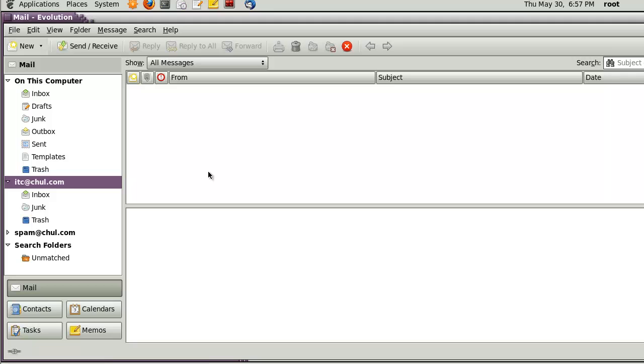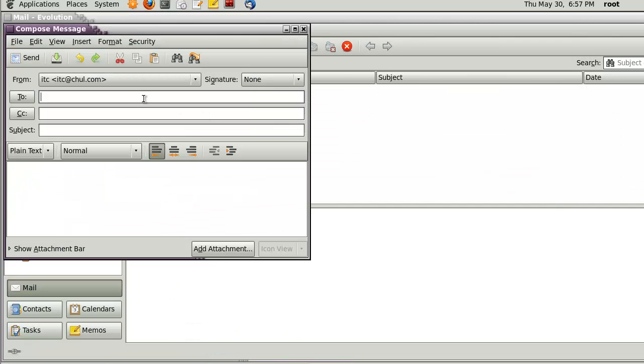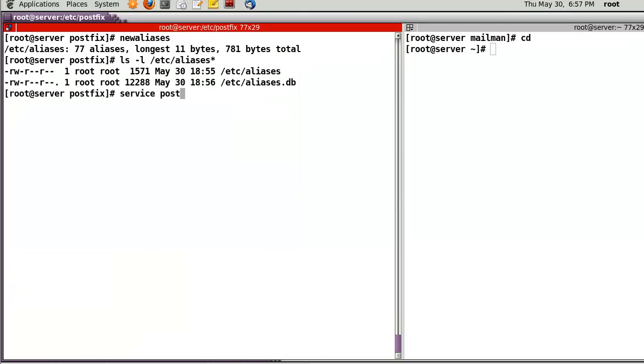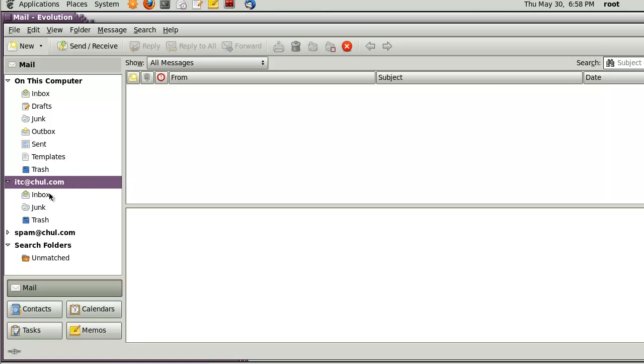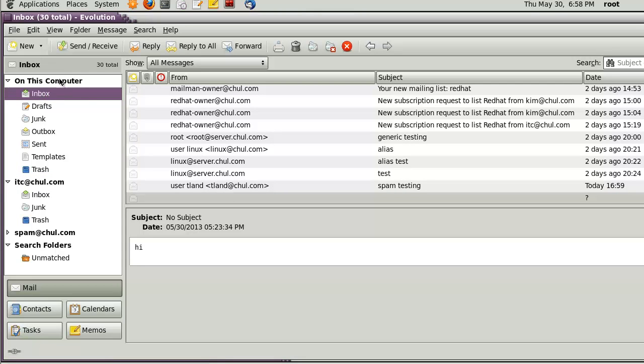So let's test here first. This one is ITC. Let the ITC user try to send email. The receiver will be tilde@char.com. The subject: local alias testing. So this is a testing mail for local alias testing. Then, okay, here first, let's start Postfix again. Then let's try to send. So now here, the ITC user sent email to tilde here, but tilde does not have any email.